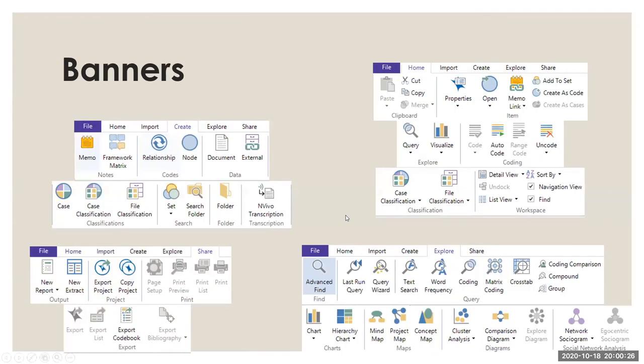I just wanted to throw in the banners here for reference. The Home tab has general tools. The Import tab has file types you can import. The Create tab helps you organize your data. The Explore tab is your visualization and analysis tools. And the Share tab is where you create your reports and export parts of or the whole project.